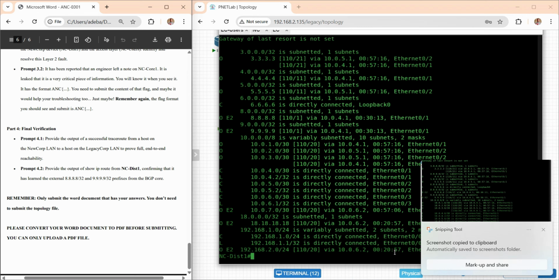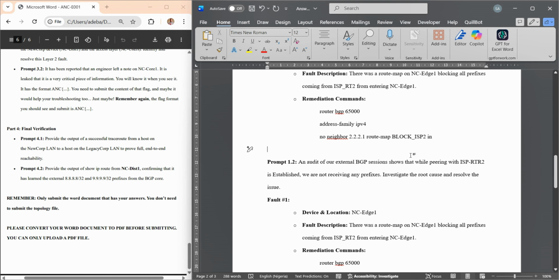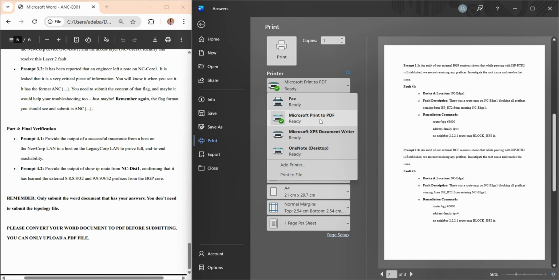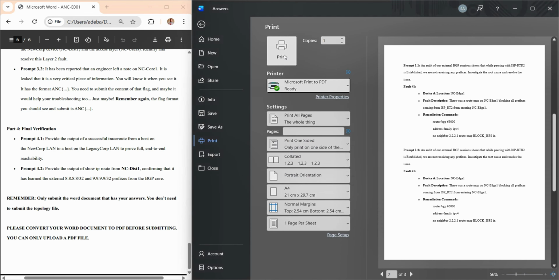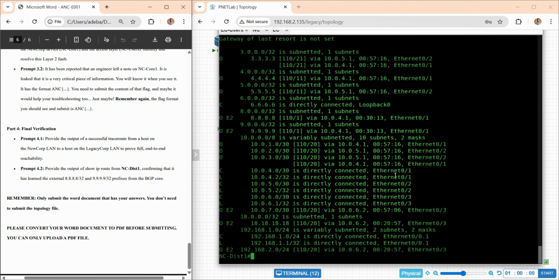Okay. So after everything is done, we have to convert this into a PDF. It's very easy. If you're on Windows, you can just press Ctrl P and make sure you select print to PDF and you print it. Or you come over to the export section here, click create PDF/XPS document, then create PDF. Then when you are done, that is the document you are going to submit. That's the only document you are going to submit.